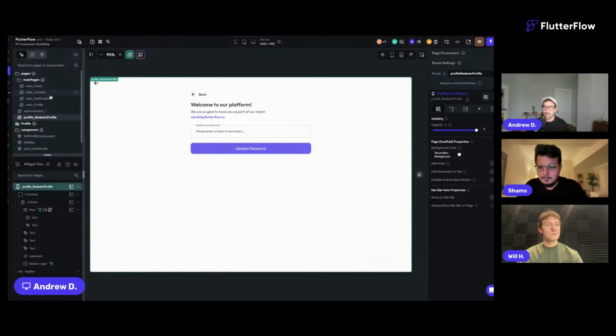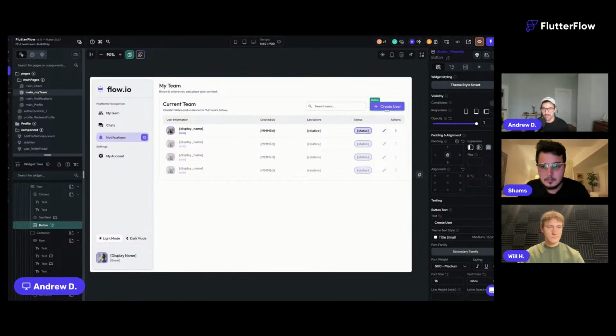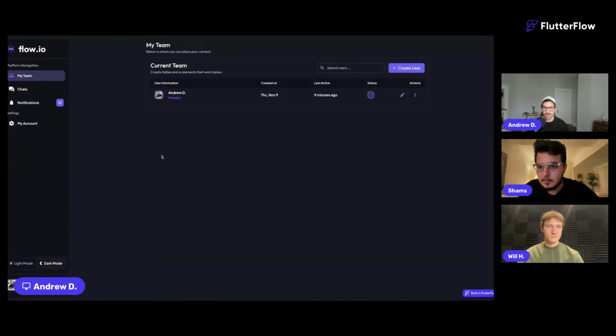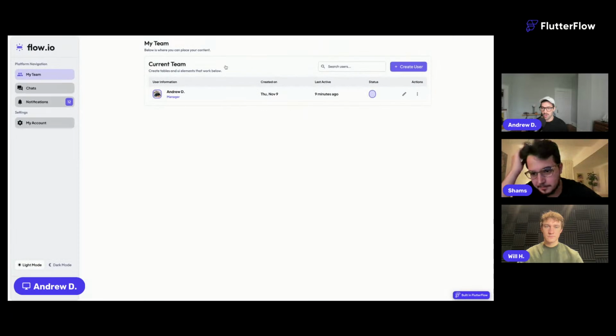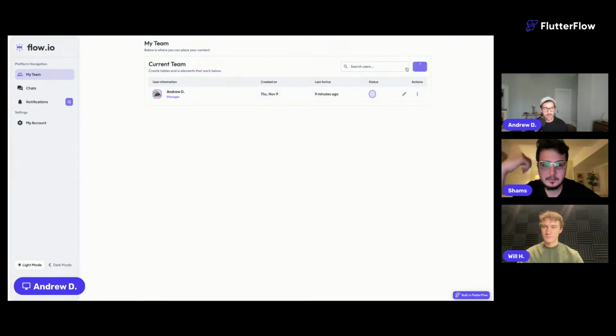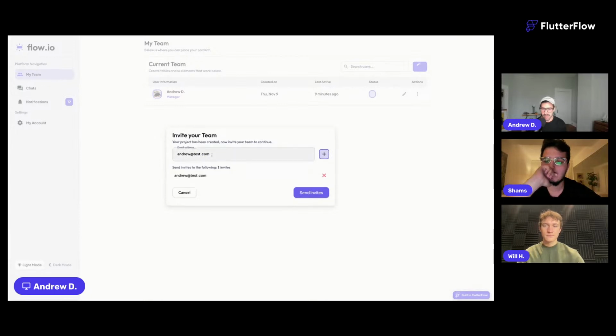But I have this My Team page, and then I have a create user, and I'll share this tab instead. So this is the app deployed. Give me a second. Let me bring it in. Yeah. This is the app deployed. Switch to light mode. So we can create users, and I can add emails. Andrew@test.com. And shams@test.com. So we're going to just invite people.